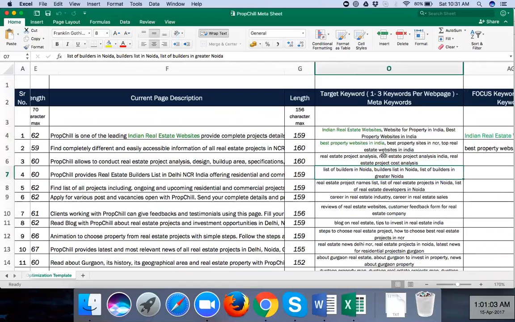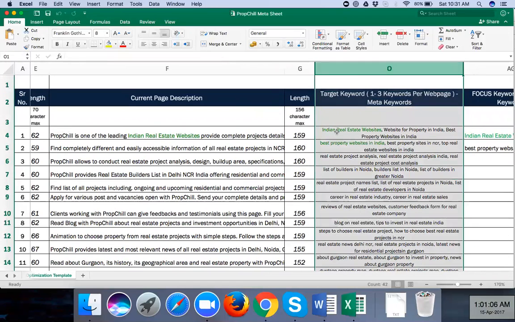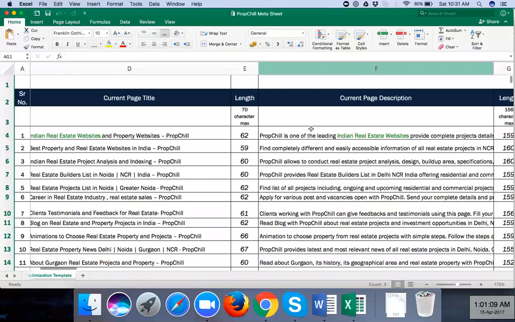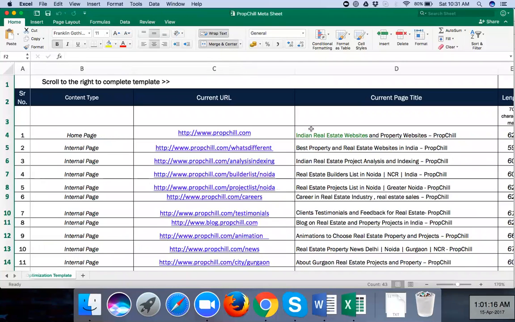Now, having said that, we have understood the meta keyword section and the focus keyword section. I think we didn't discuss the tags part, or did we? The title tag and the meta tag description, did we discuss this? No, we didn't. All right, so let's talk further about this.